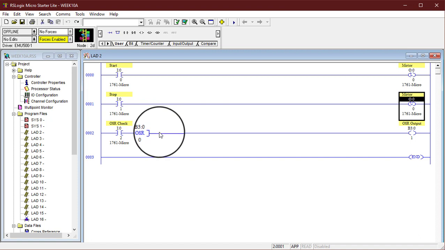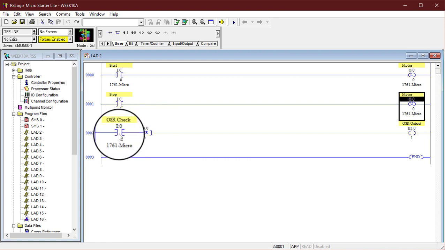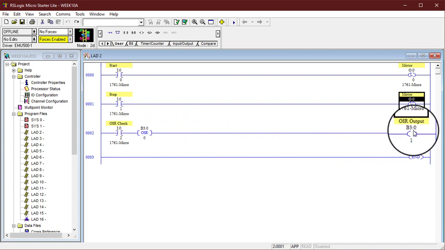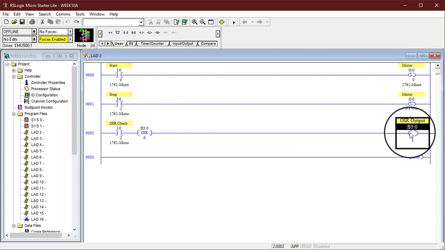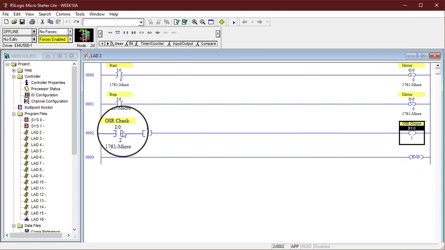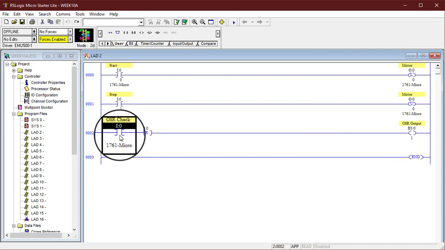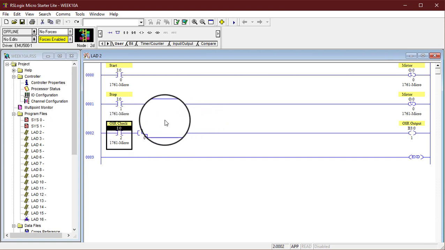Moving on to check the working of an OSR, or the one-shot rising element, I have used a simple OSR check switch over here, which if turned true, the OSR will turn true only for one scan, and we will see that this output will become true for one scan only. And as soon as the scan ends, the OSR will become false again, and then this output will become false once again, even though this switch will be giving a true value. So to check this functionality, let me run this code and see what happens.